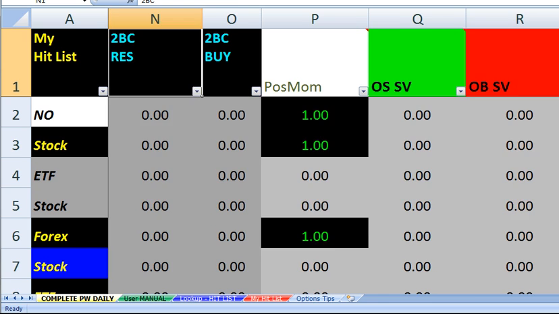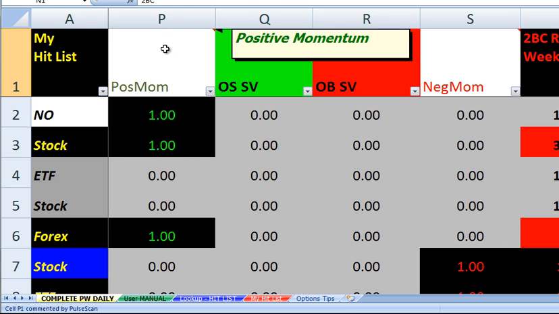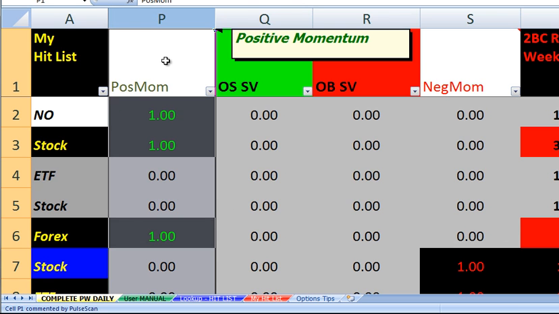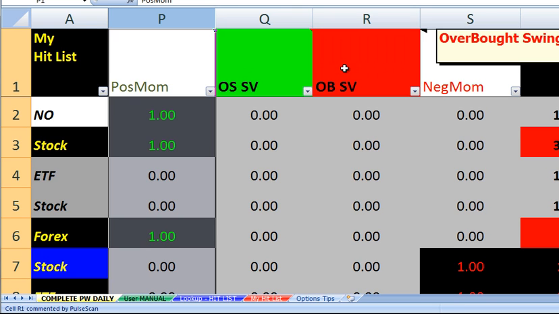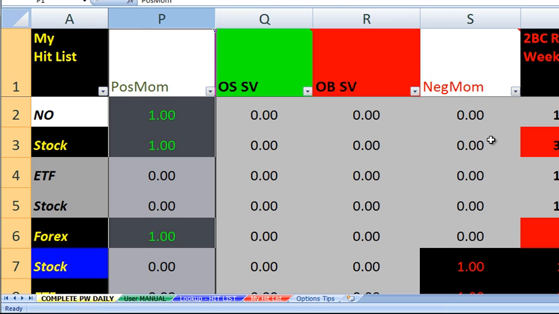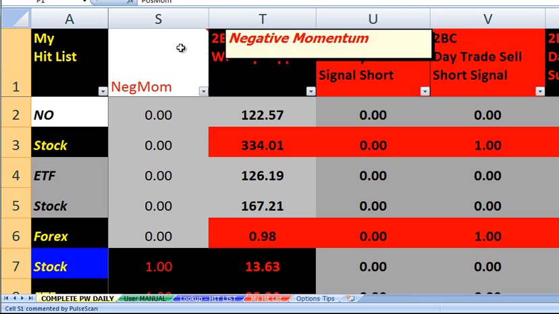What we've added, though, is columns P, Q, R, S, T, U, V, and W. Column P here is your positive momentum. See, when you put your cursor over here, it tells you that's your positive momentum. The next ones are your oversold swing VIX, overbought swing VIX, and your negative momentum. If you move over here, you can see that negative momentum one. There you go, negative momentum.